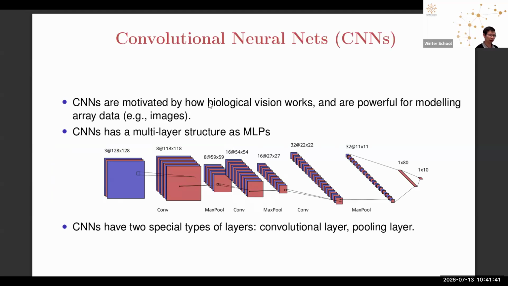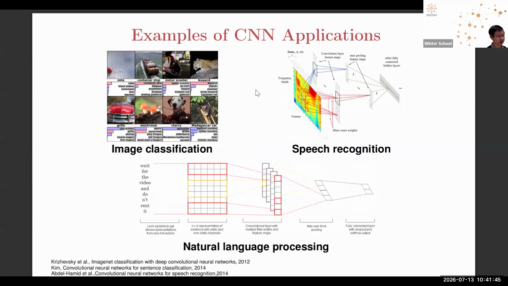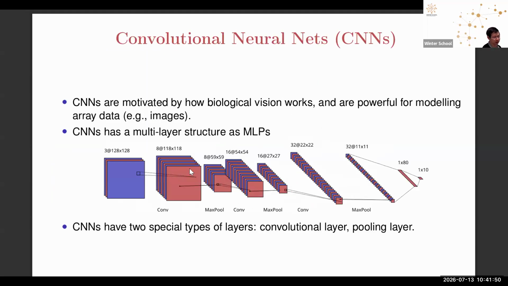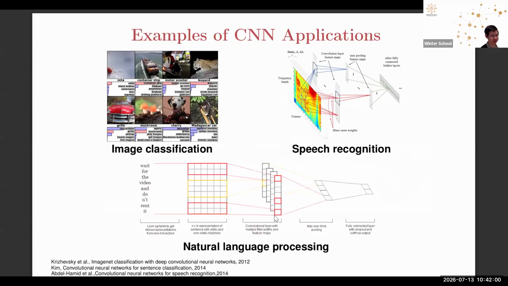Convolutional neural nets are particularly good for dealing with image data or array data. They are similar to the multi-layer perceptron, where you organize the neurons into a few layers, but they have a bit more sophisticated architecture. I think I'll probably just skip these details in the interest of time.